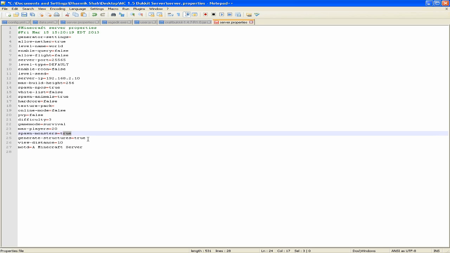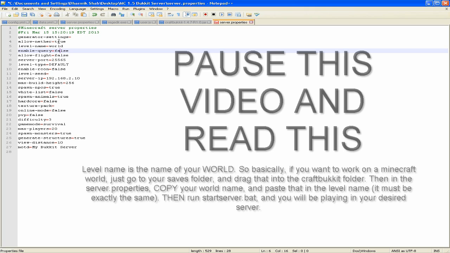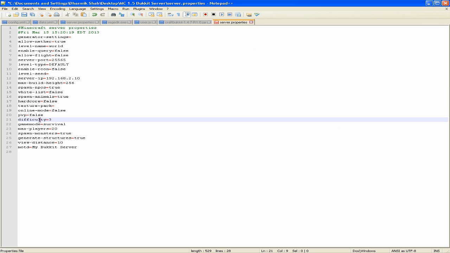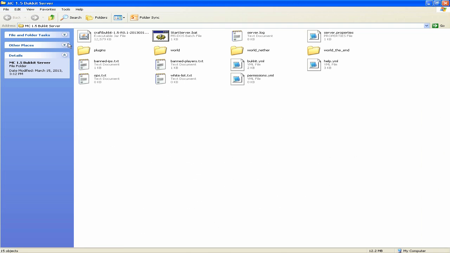Spawn monsters is true, generate structures is true, view distance true, and motd is what shows when you're joining the server, there's going to be a headline underneath, so just change it to anything you want. So, my bucket server. And where was I? I think I missed one of the things. Okay, so just hit Control S, and you have it saved, so just cancel this from here, and now you are ready to play Minecraft.